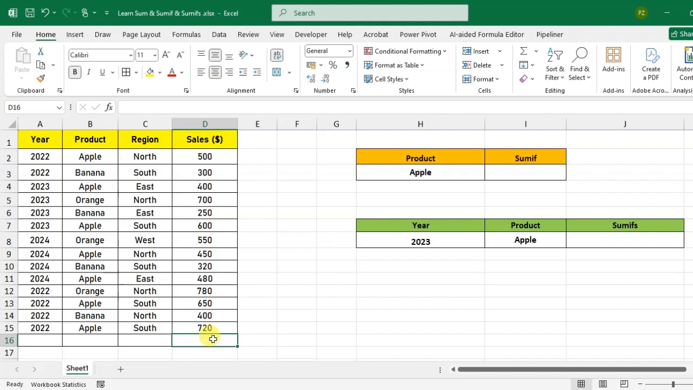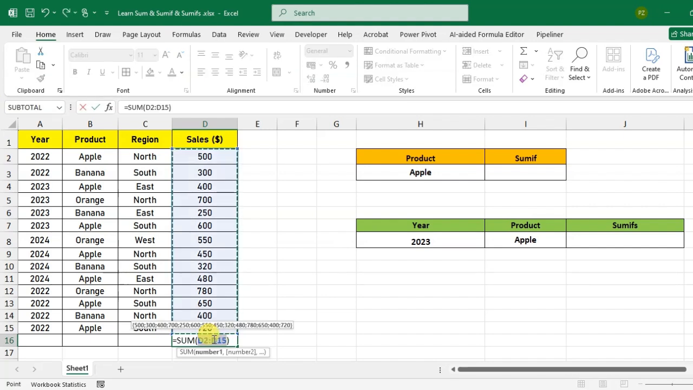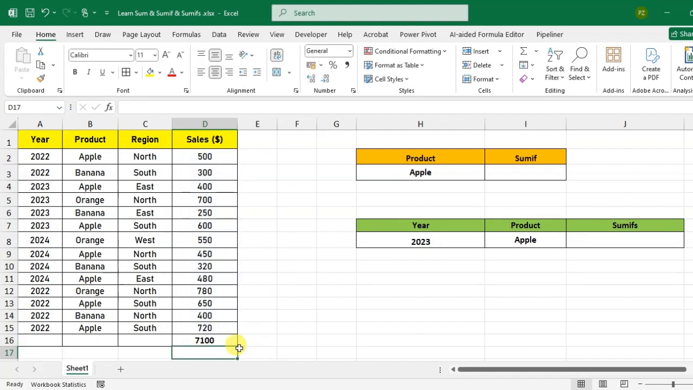Second way, you can use the shortcut key Alt equals. When you press Alt equals, the range of the column is automatically selected with the SUM function. Press the Enter key and that's it. The 7,100 total amount is calculated.